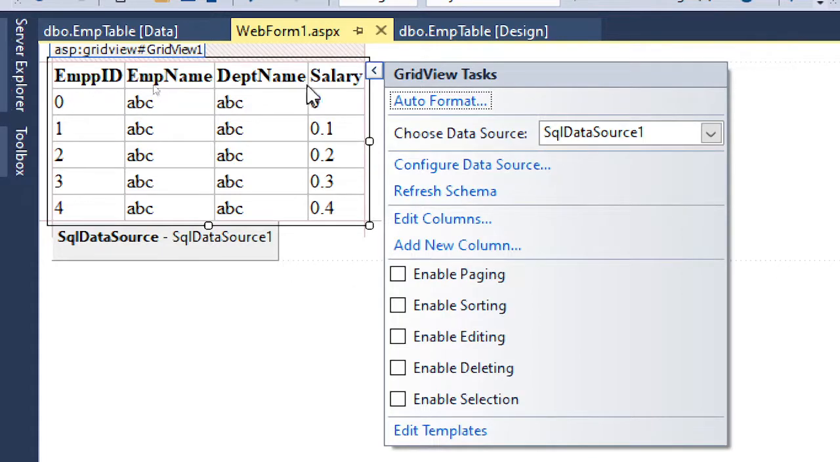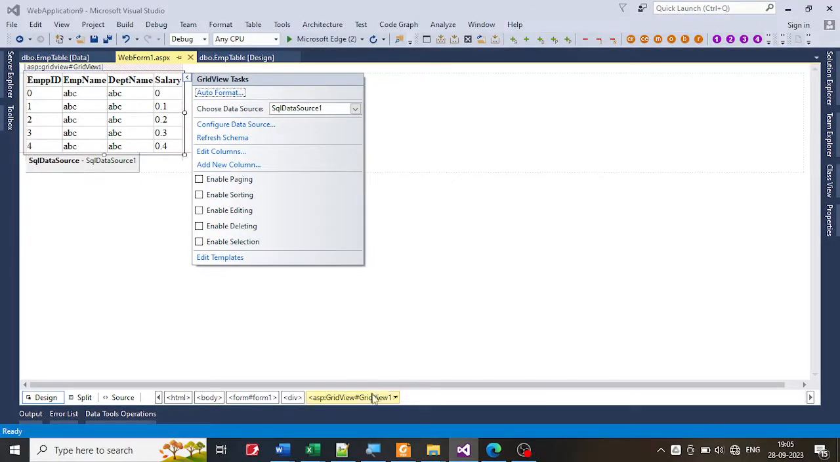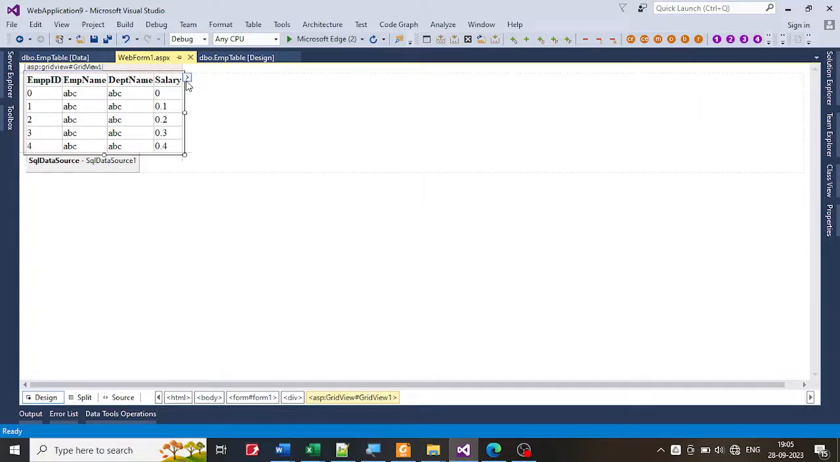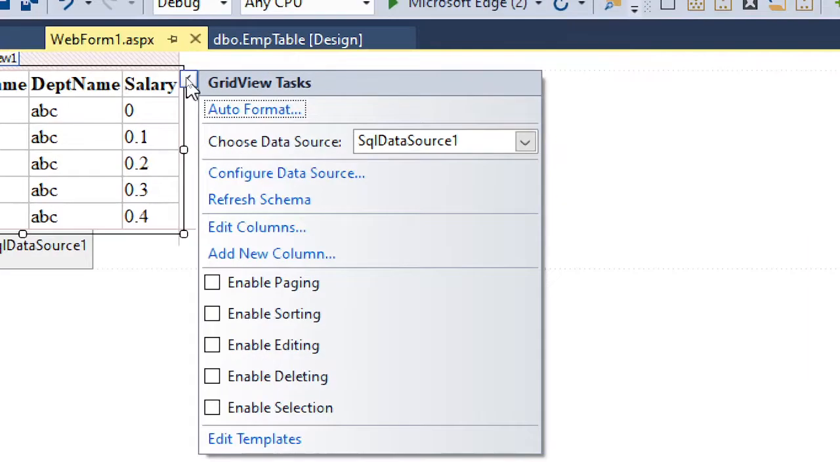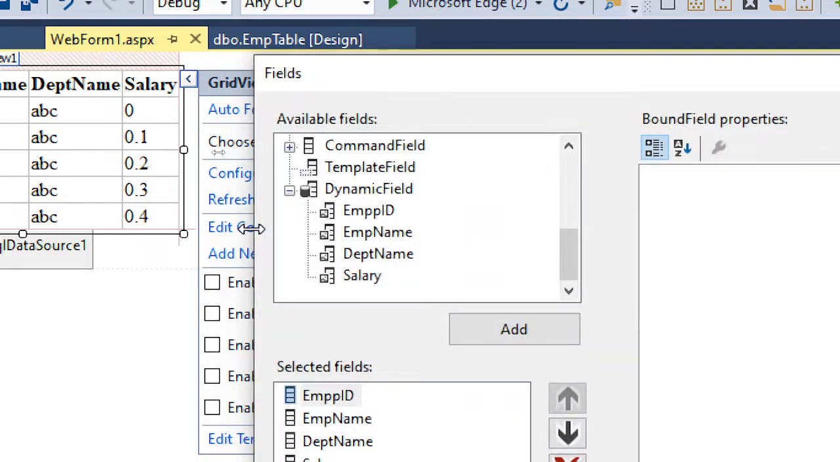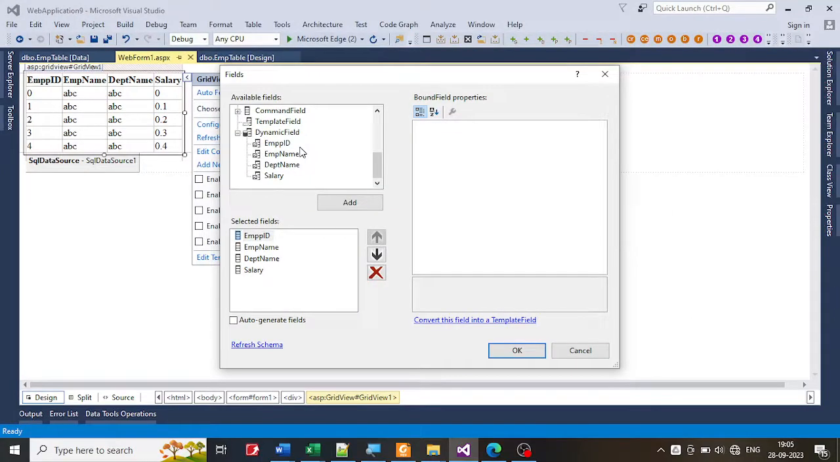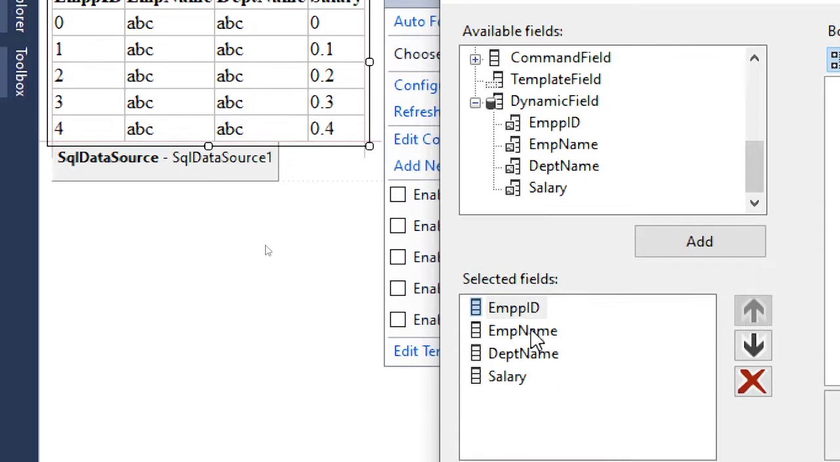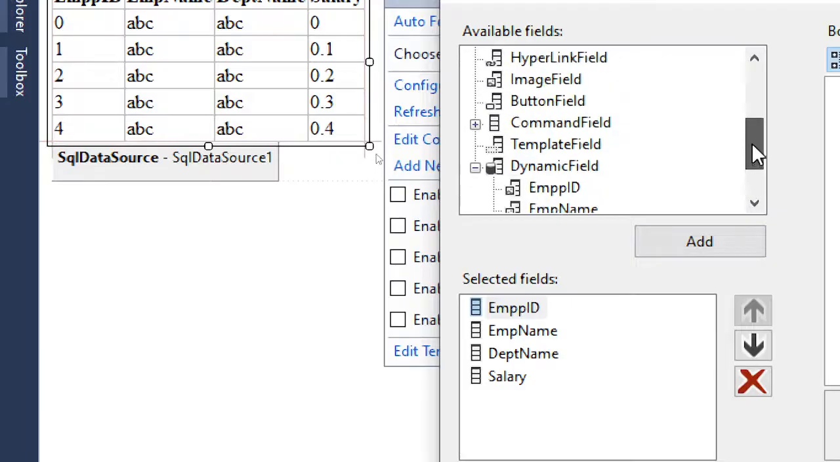I have only a few columns here, and if you notice the question, they have two additional columns, that is edit and delete. So I'm going to go here and say edit columns. I'm going to click on edit columns and select the columns. This is how the dialog box will appear. You notice all your fields are available at the top, under available fields, and these are already selected: employee ID, employee name, department name, and salary. But there are many more available here.